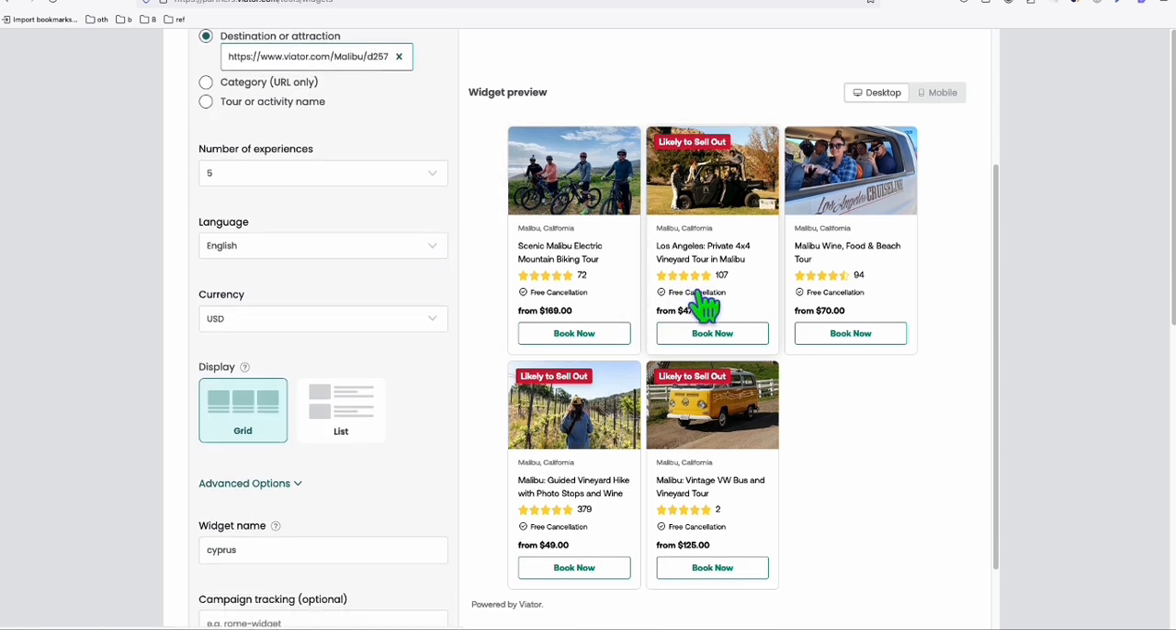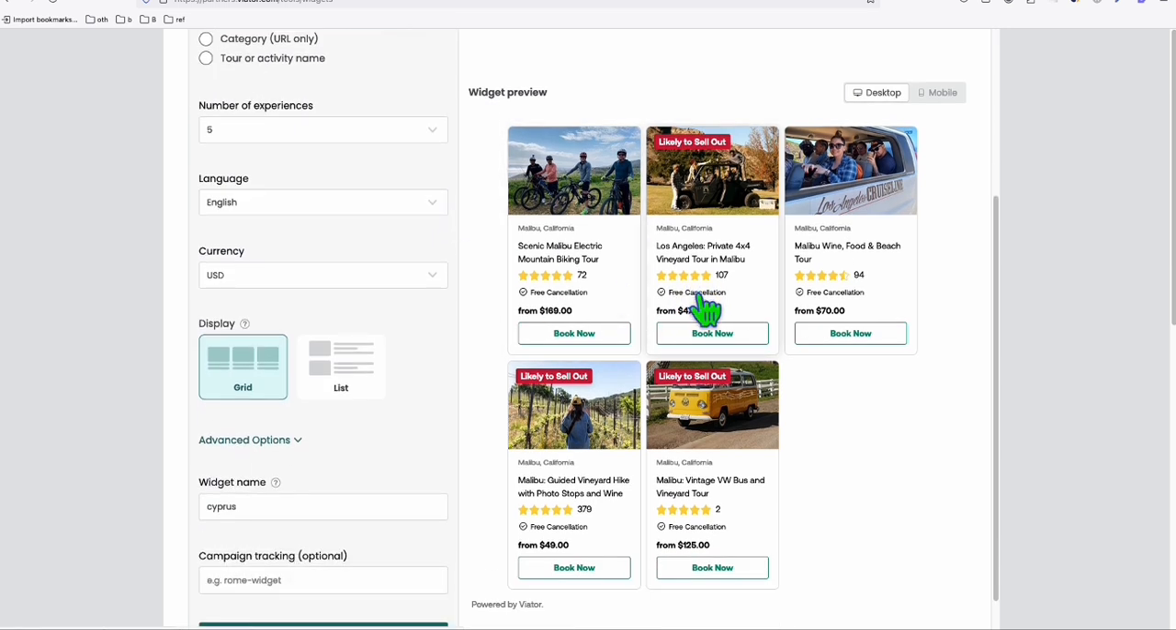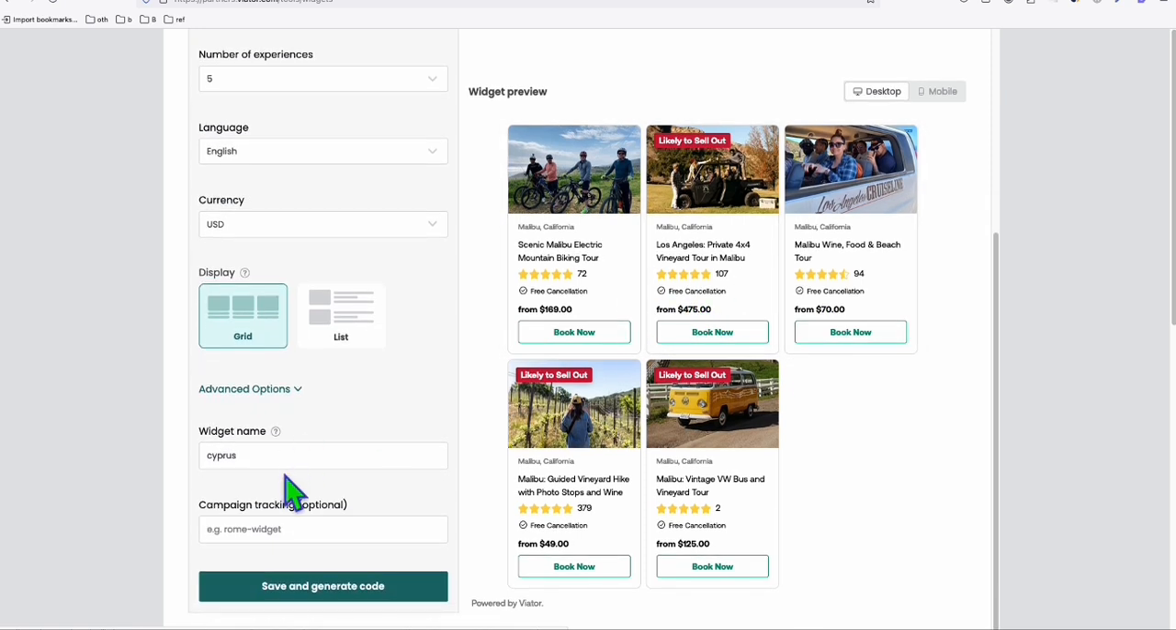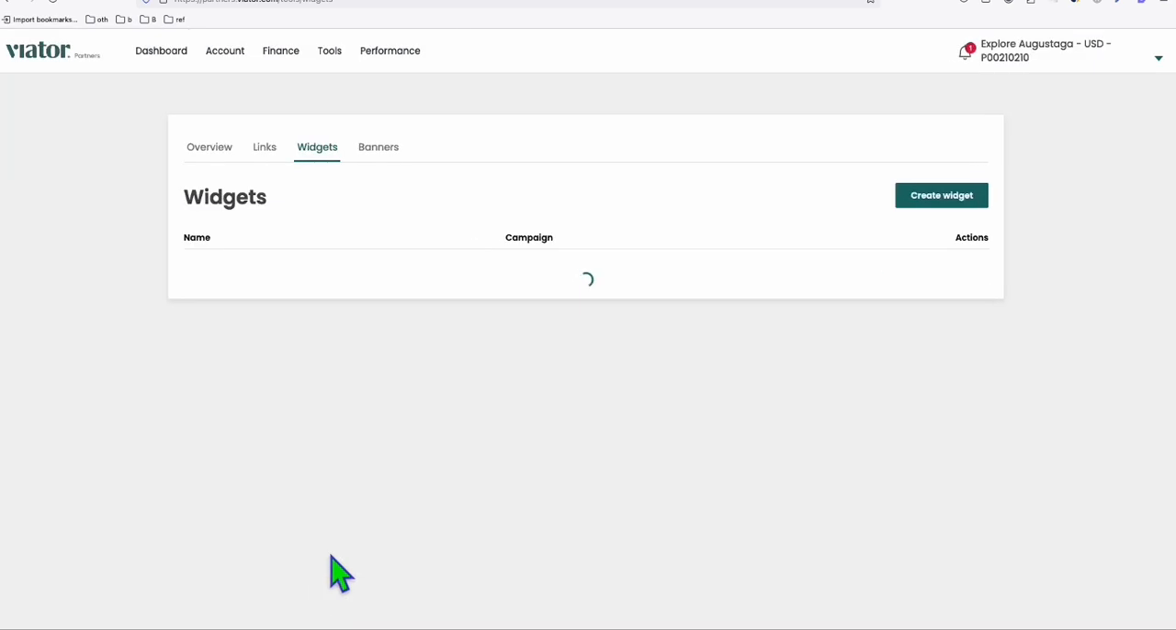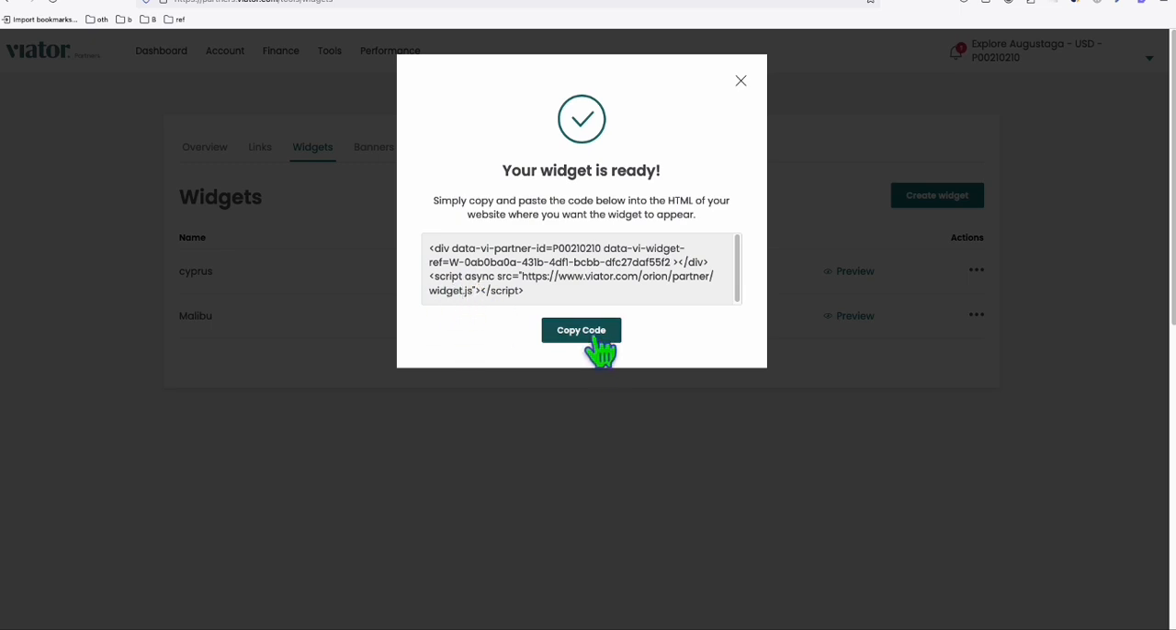You can put it in your website so that every time a visitor visits your website, they will see this package tour, and there's a possibility that you will get a commission once they book a tour right here. Okay, so just name this widget, for example, Malibu, and then save and generate code. So you will have this grid or a list. Let's try the grid first. So save and generate.